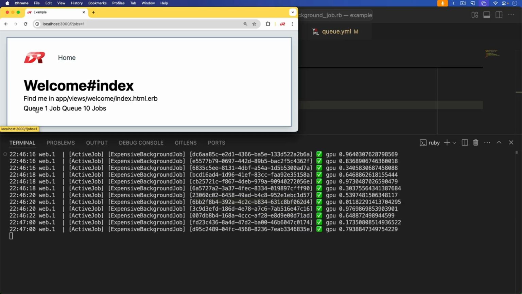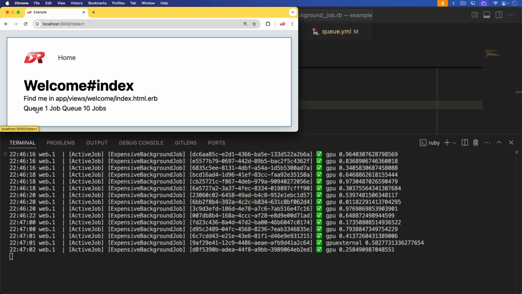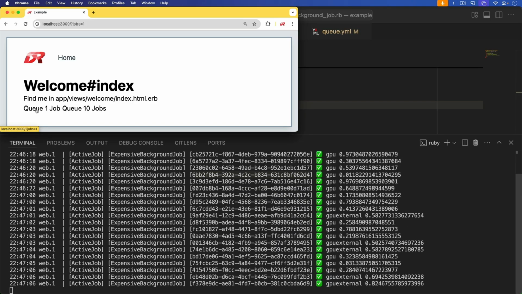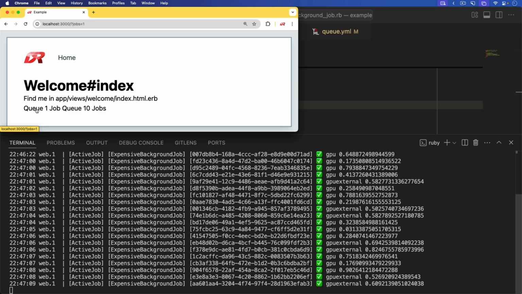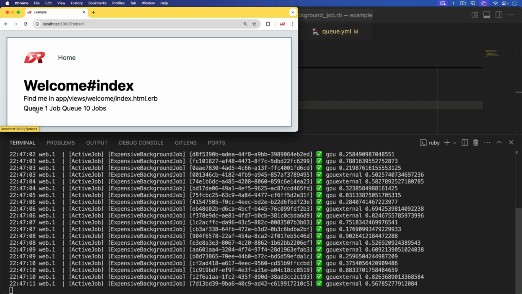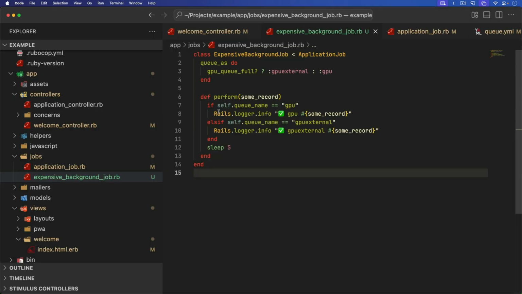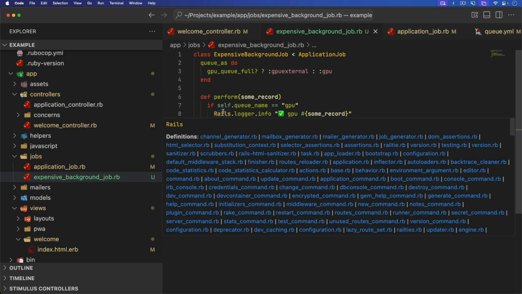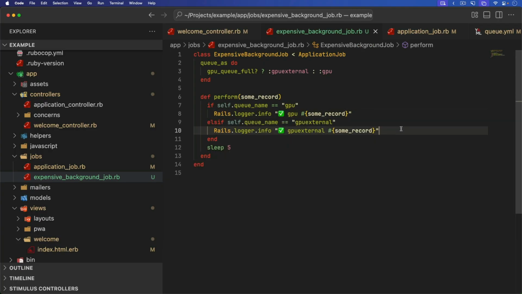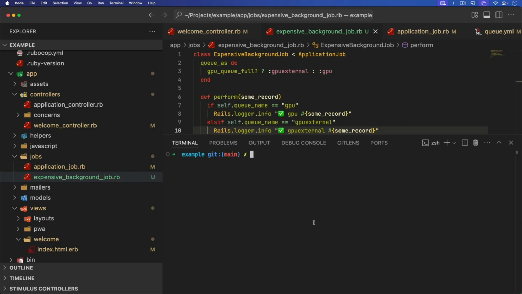But again, if we just queue up many of the jobs, just as we would expect, kind of normal behavior, then you'll see that it's bouncing between the GPU queue and the external one because it's actively working on the jobs. And so this works out pretty good. However, there is something that I don't like about this because if I put in all of the logic within here, then this could get kind of messy. So instead, I'm going to create another directory under app/models, and I'm just going to call it GPUs.